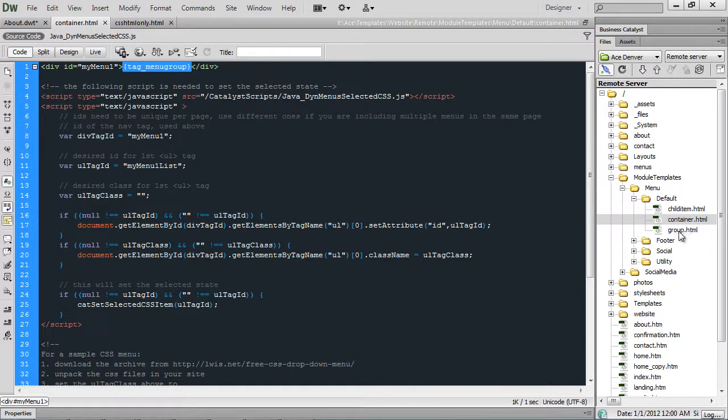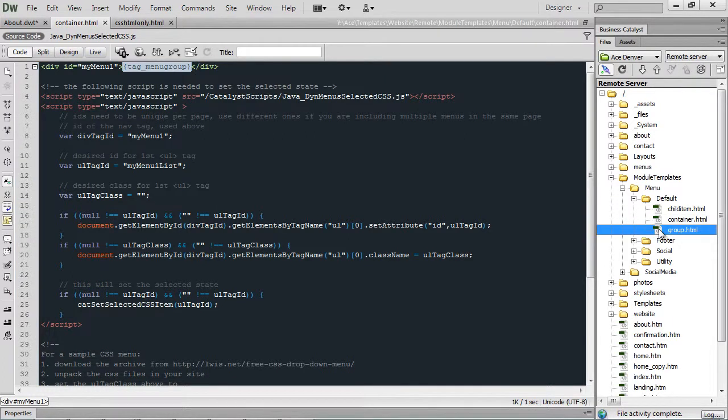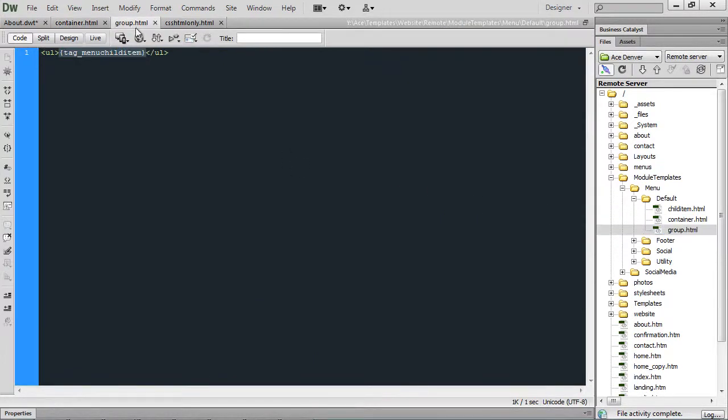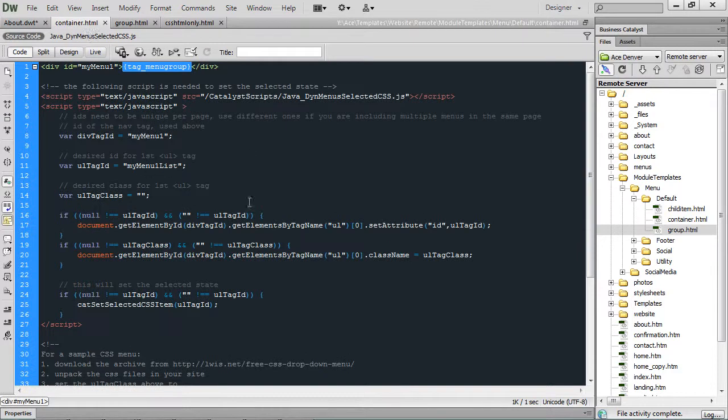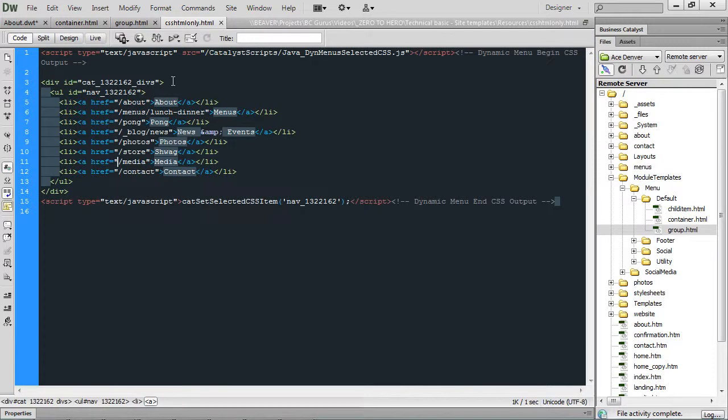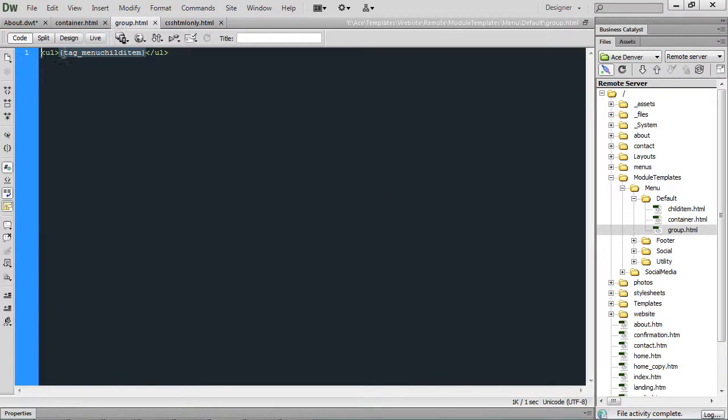If we go to the group HTML page, now we have an unordered list with the tag menu child items. Now this code is also going to give an ID to the UL, and you can see in the CSS only HTML that we got similar IDs for our div and our nav. And that's just going to be added on through here from that JavaScript code.